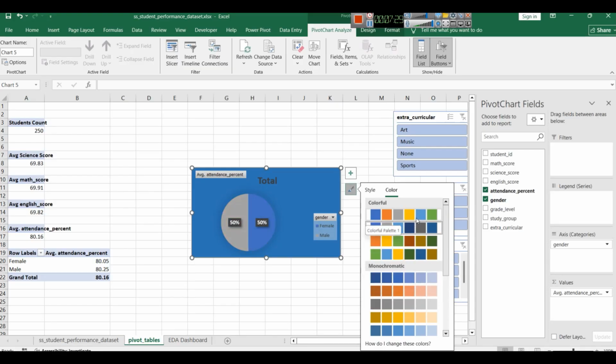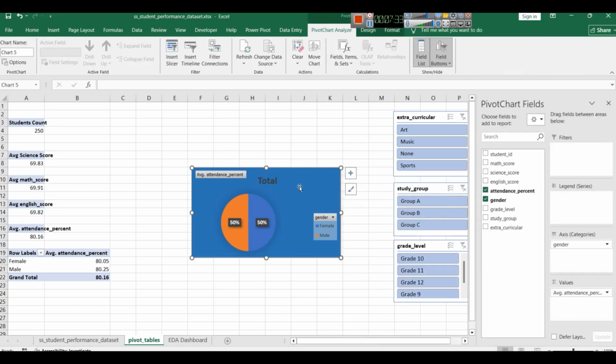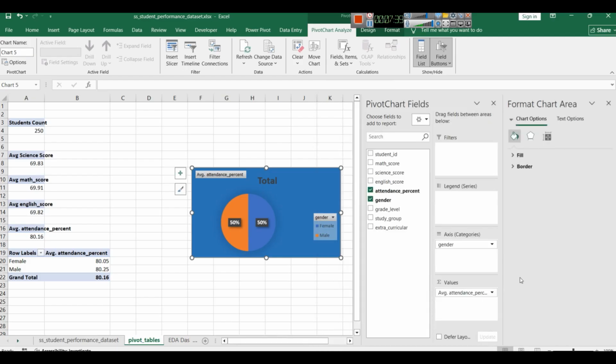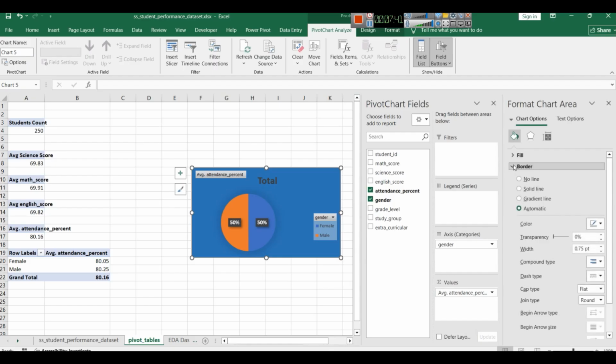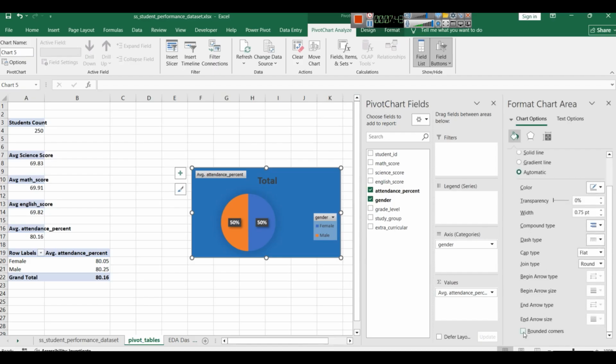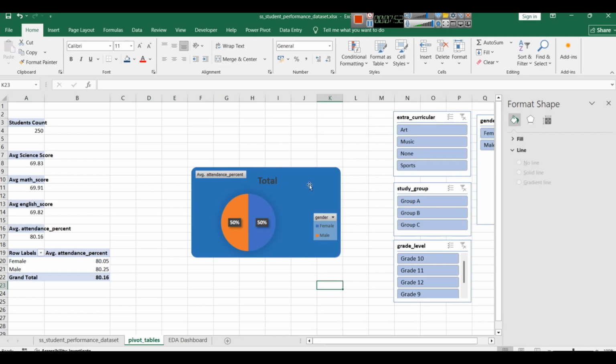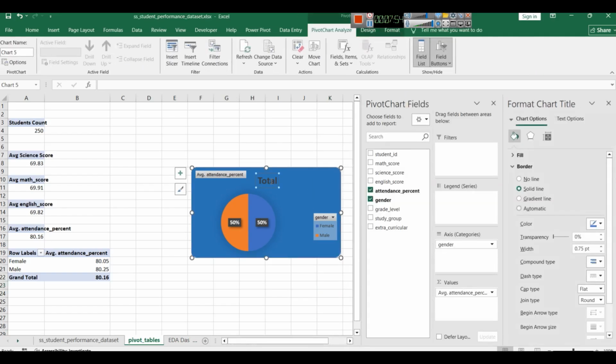So let's go with this. I'm just going with this, later I will decide. Here we have other options, like the format chart area option where we have border, where we can enable rounded corner, and from here you can select border color. So I am going to select a dark color, but this will be our data. Here you can actually mention what this is.